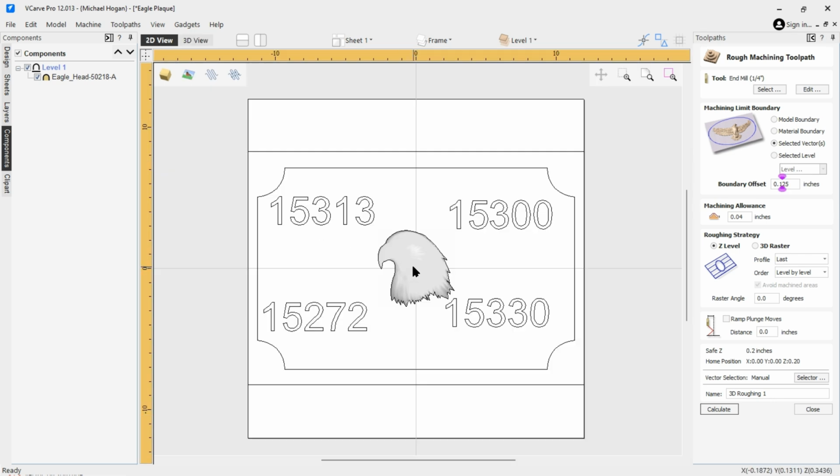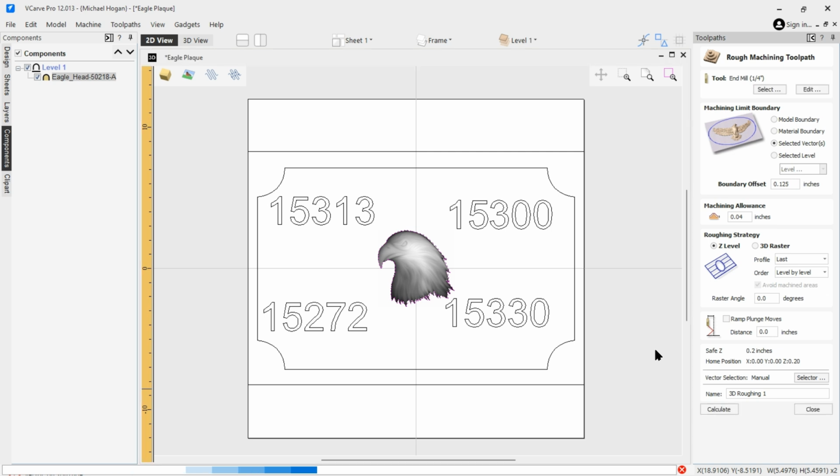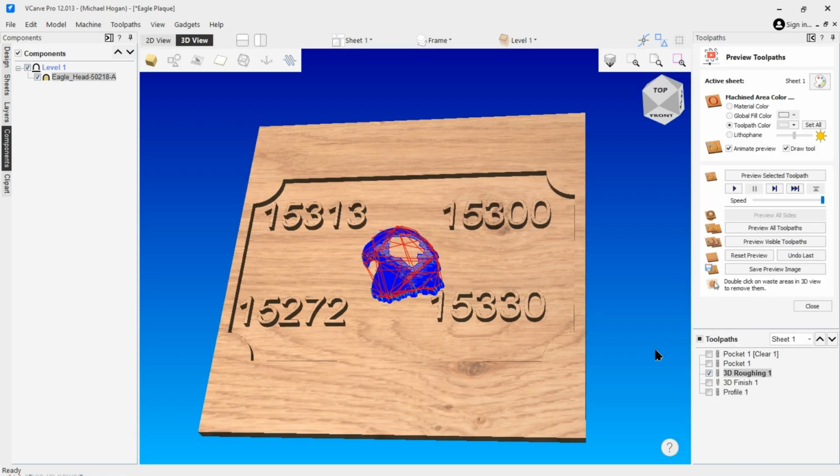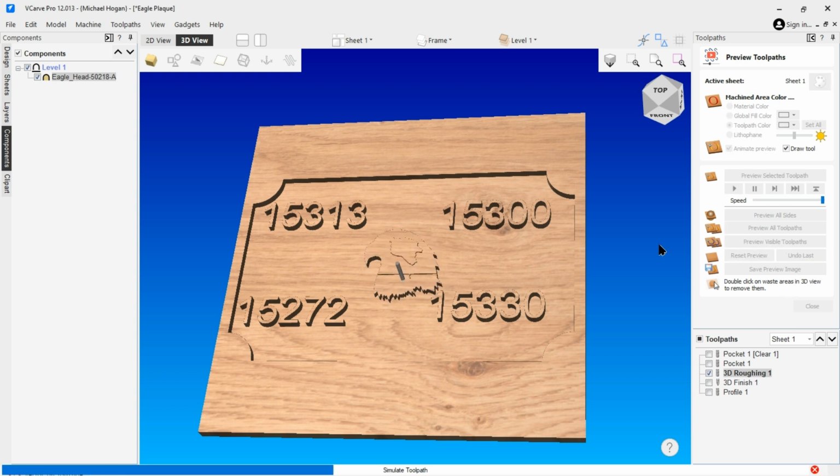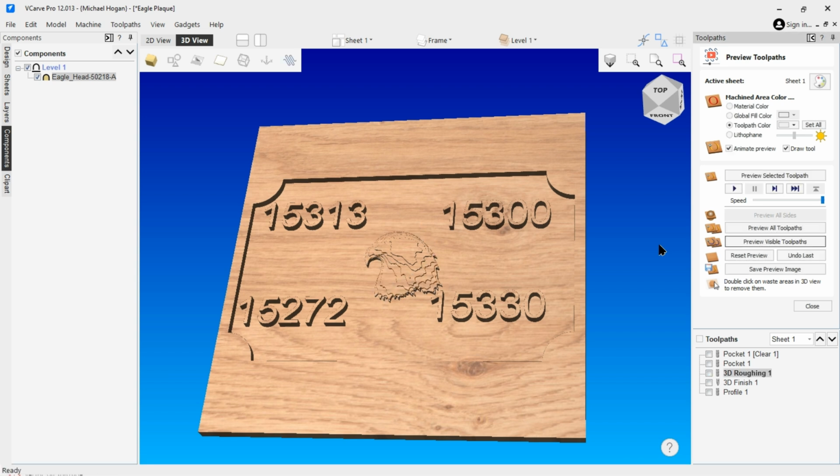So the model's not highlighted, neither is the vector. So what we do is we do that, and now we say calculate, and it will calculate the roughing tool path. Now we preview that tool path. And there you've got that roughed out.